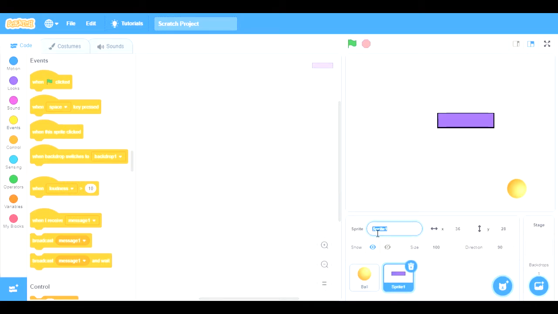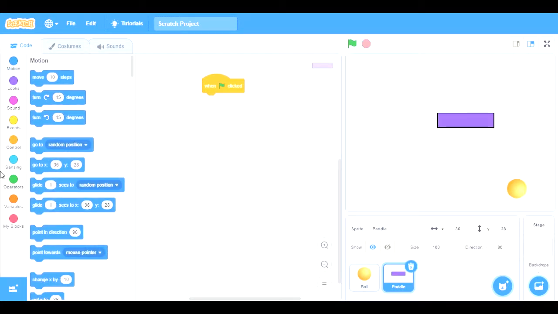I know why my name didn't take. It's because I erased it at one point. So I'm going to rename it paddle, which is what we need to do because we're going to need to refer to that name later. Please don't ever leave it called Sprite 1. And I'm going to come over here and bring in my when clicked. Then I'm going to grab motion. We're going to grab a go to XY.